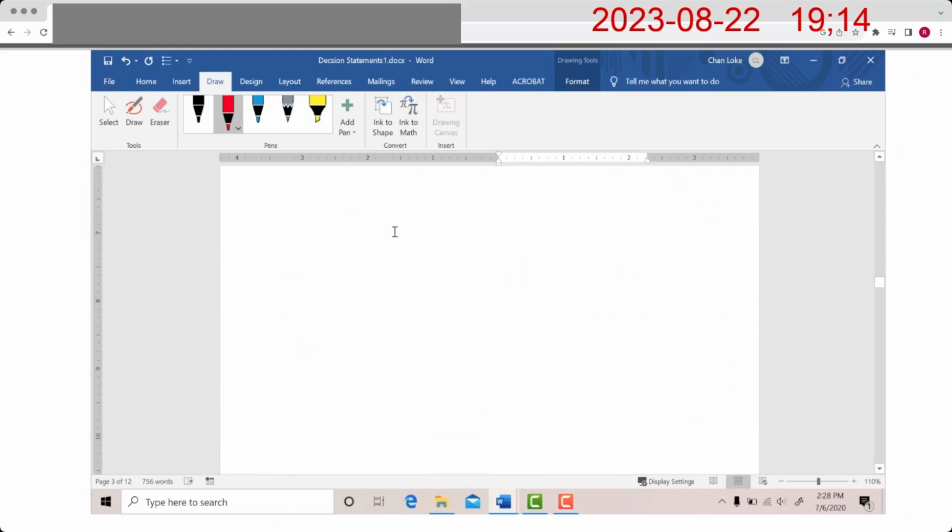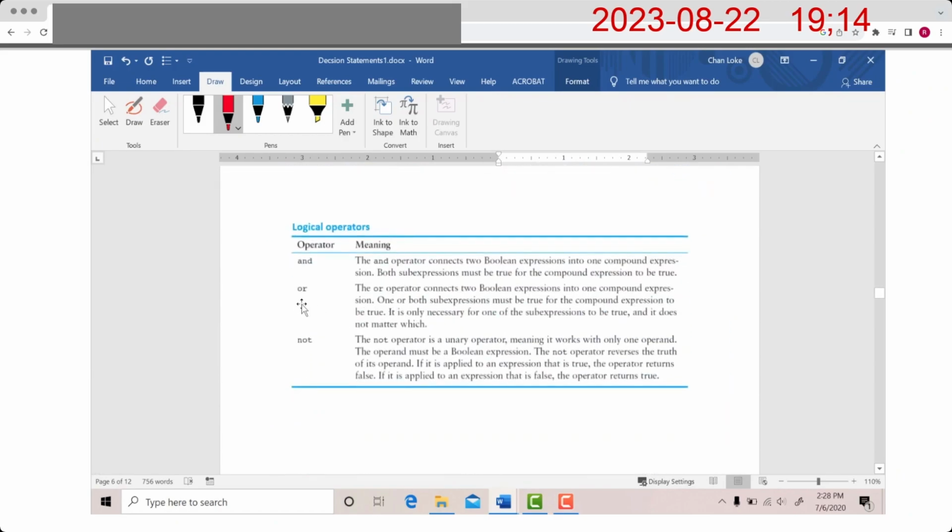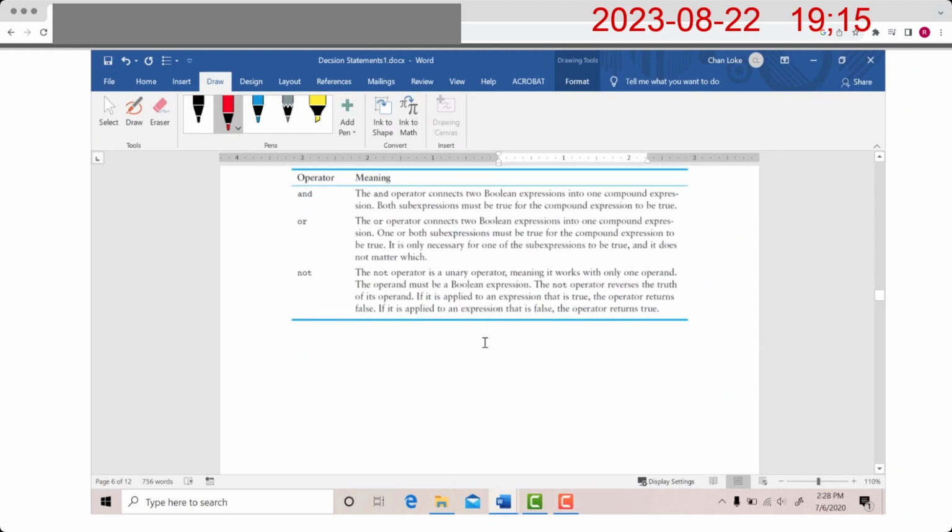So let's go back and look at the next one, the OR operator. The OR operator connects two Boolean expressions into one compound expression. One or both sub-expressions must be true for the compound expression to be true. It is only necessary for one of the sub-expressions to be true, and it does not matter which. So what it means is this: as long as one of your sub-expressions is true, then your whole expression is going to be true. And then the last one is the NOT operator. It's the opposite. If it's not true, it'll be false. If it's not false, it is true.